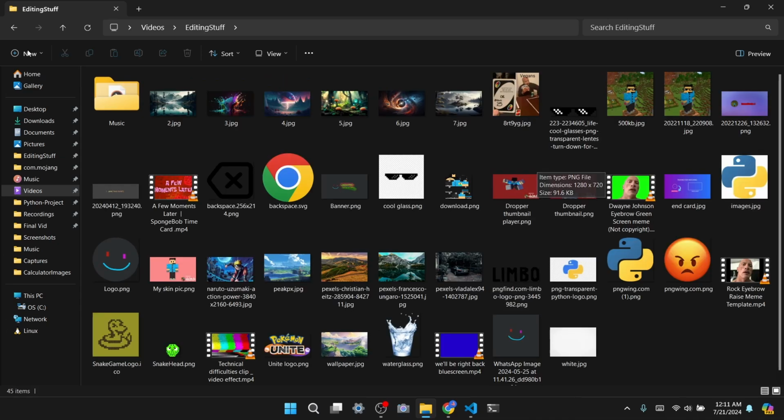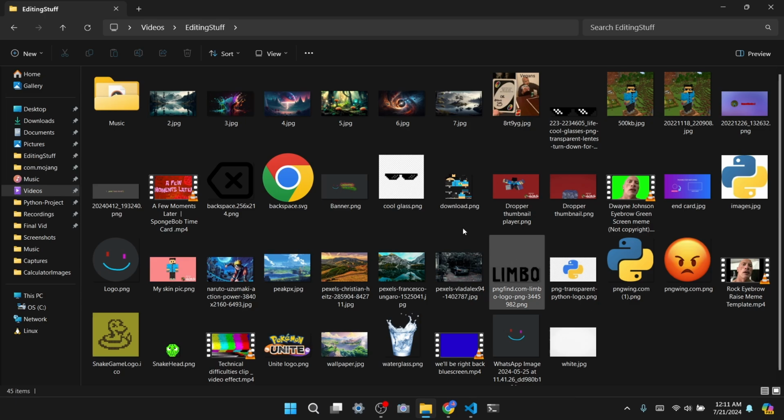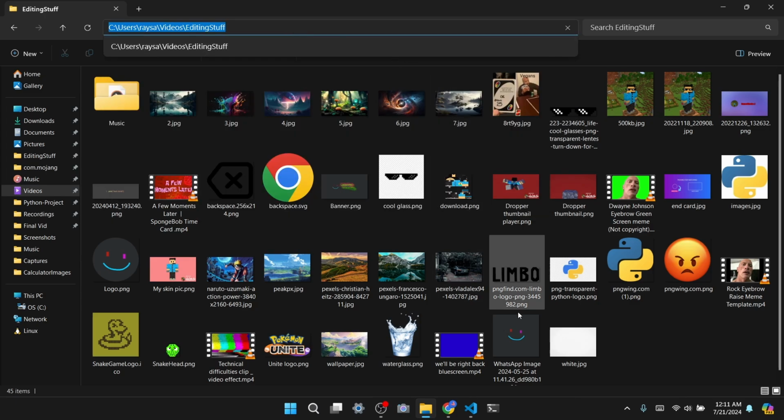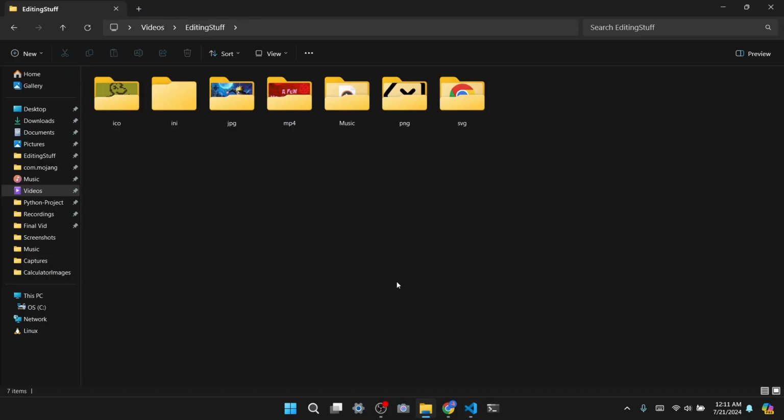Alright, now you can see there is a lot of clutter in here. This is like the editing stuff, as I call it. Now I want to clear all of this. I don't want all the clutter, so I'm just gonna copy it, go to VS Code, run the file, paste it, and in seconds all of it is organized.